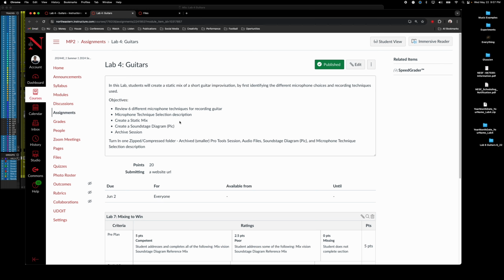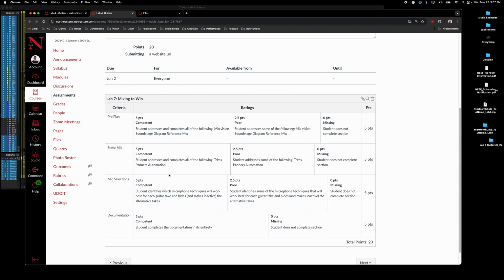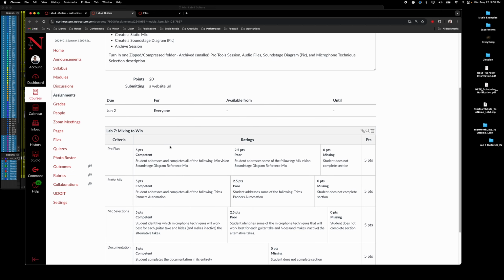As always, you get 5 points, a little bit different actually in this lab. You're getting 5 points for creating a mix vision, which I described as a soundstage diagram. You're going to get 5 points for actually creating the static mix using trims and panners. You'll get 5 points for identifying different microphone techniques and hiding and making inactive the alternate takes that you don't want. And then also complete all the documentation, which will include the write-up about the different microphone techniques you selected. So that's the 20 points for this lab.